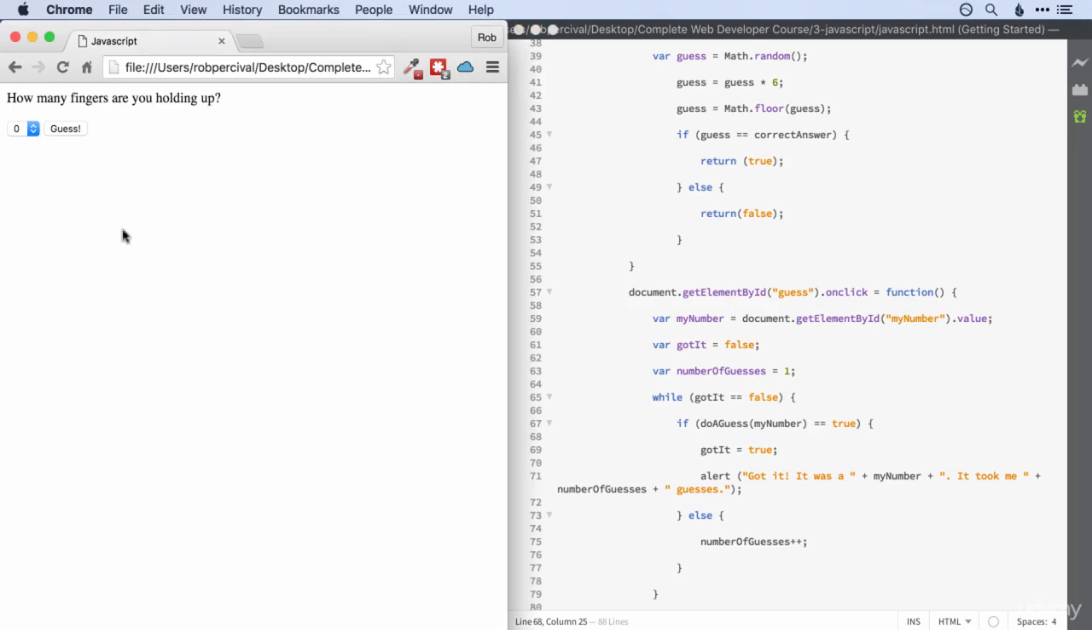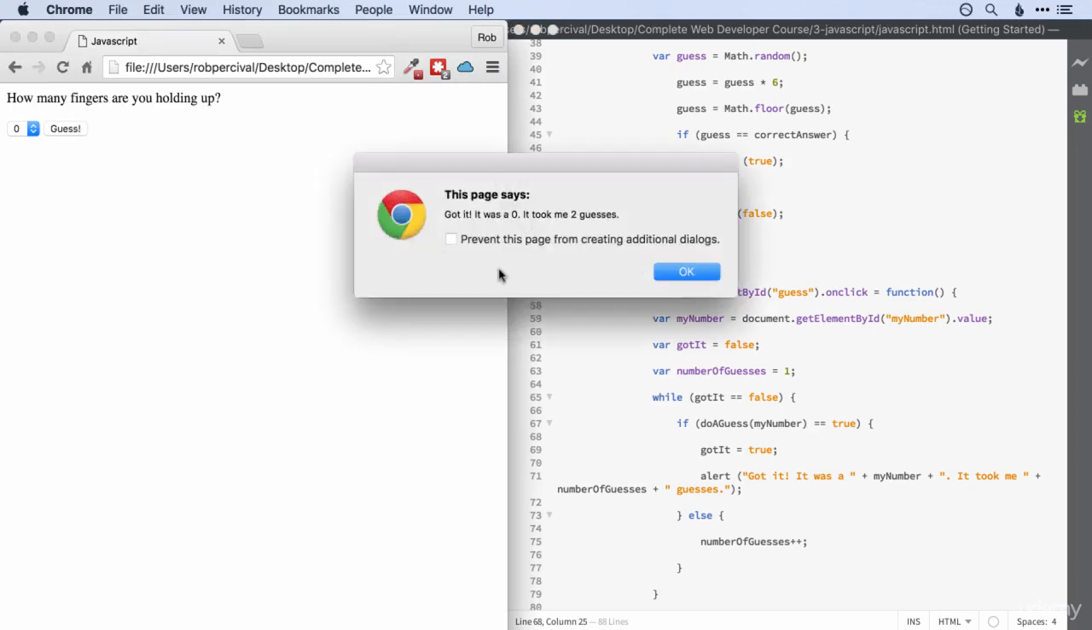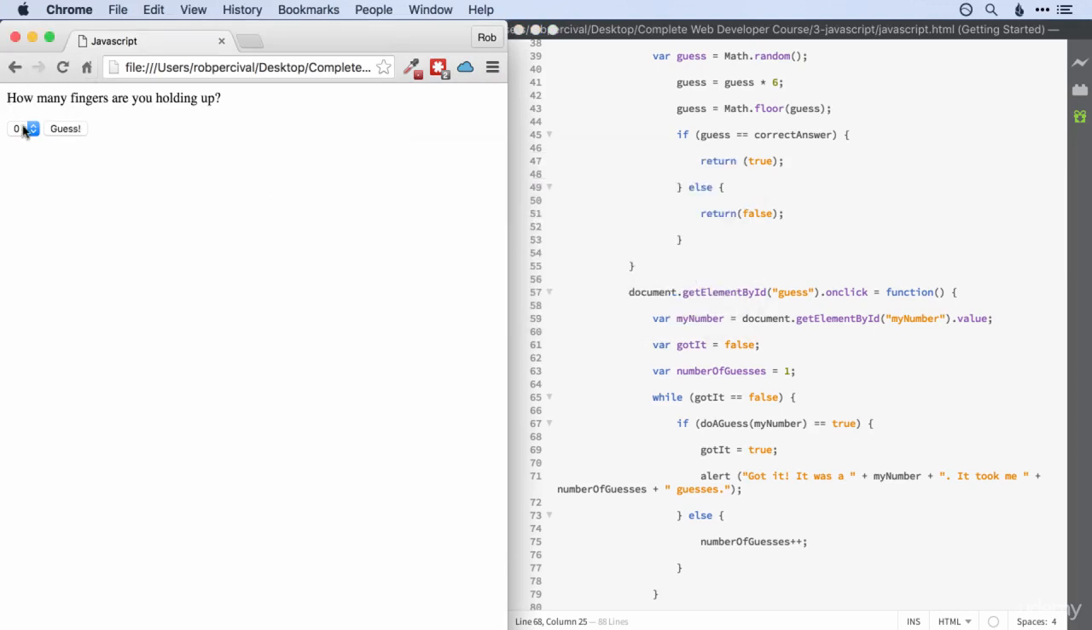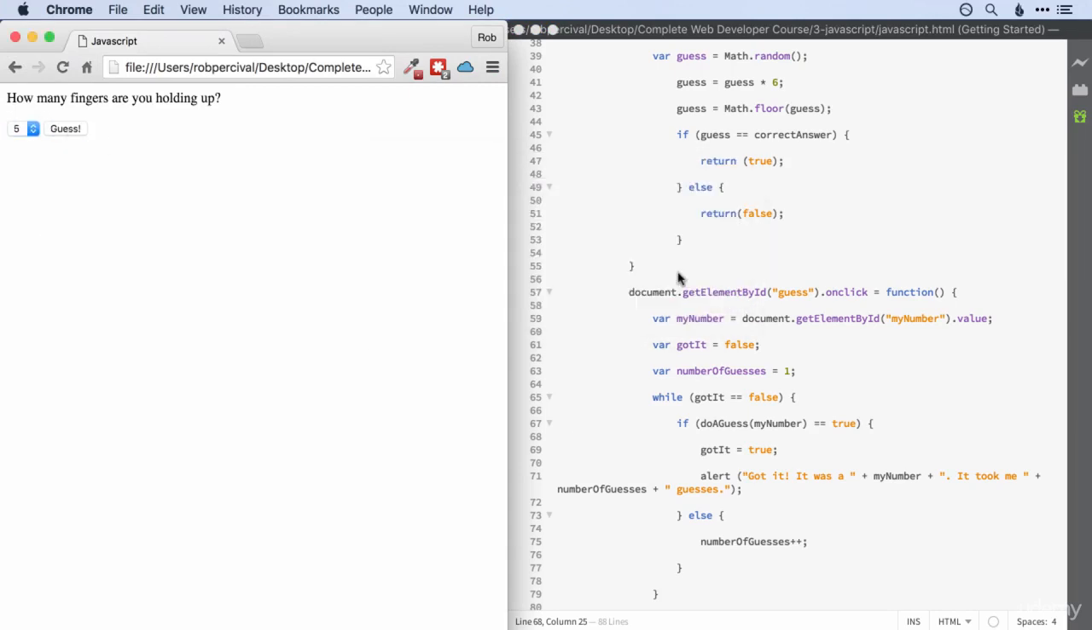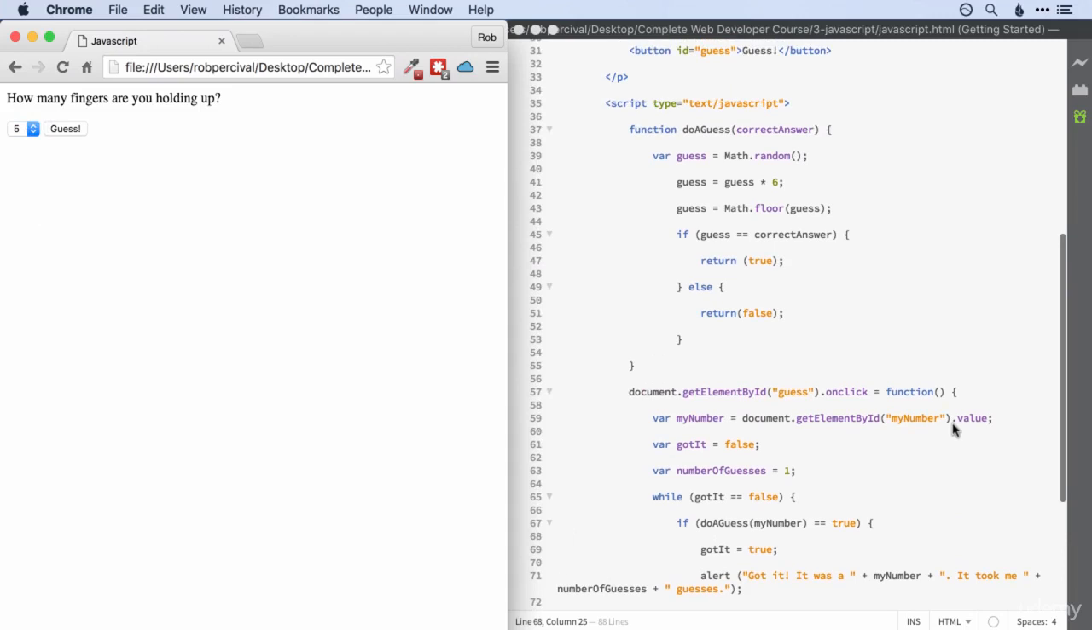All right, let's just have a look and make sure that things work. Yep, 2 guesses, looks good. 5, 8 guesses, looks like it's doing the right thing. So it's the same code, just restructured in the form of a function.